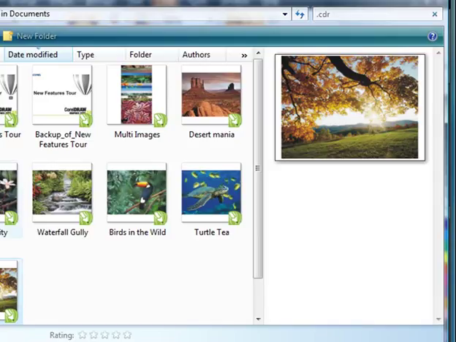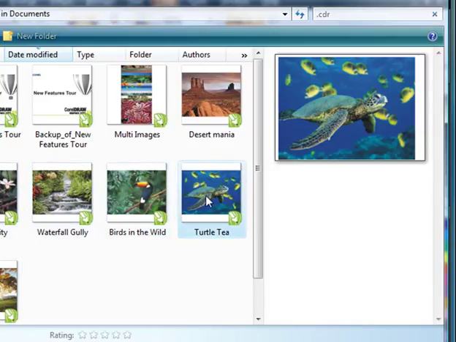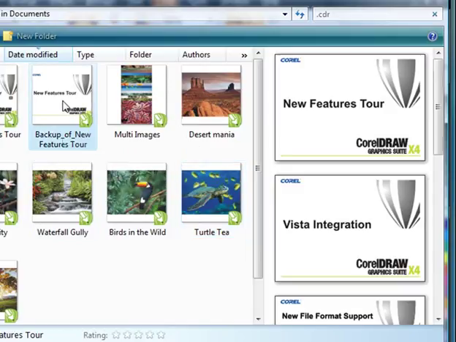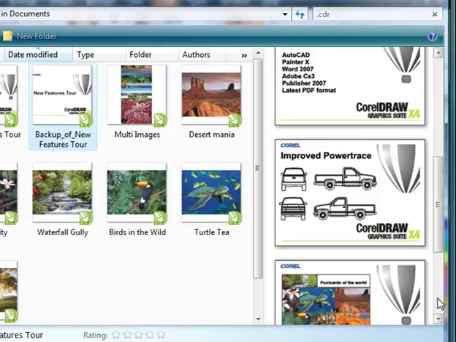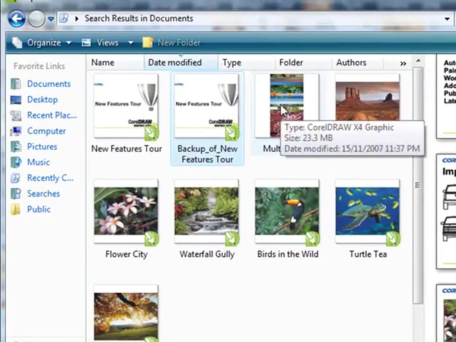Each of these documents with a photograph is a single page document. However, these two documents here are multi-page. Watch what happens. Isn't that brilliant? All of the pages within my document appear over here in this pane, and that of course makes life a lot easier. Well, I'm going to select multi-images for the next part of my demonstration.